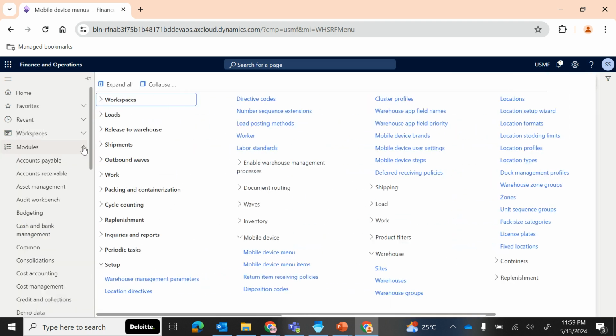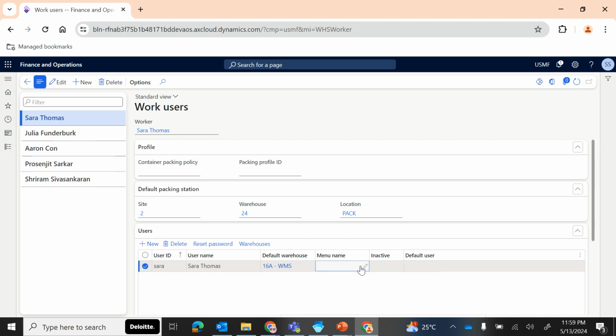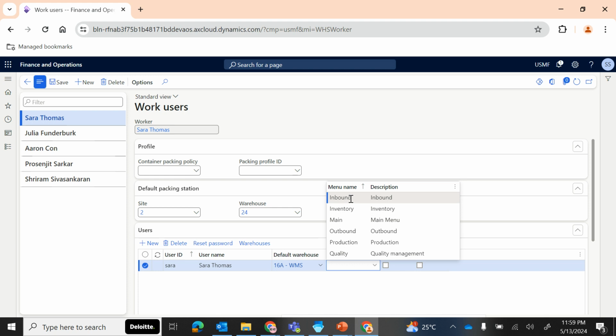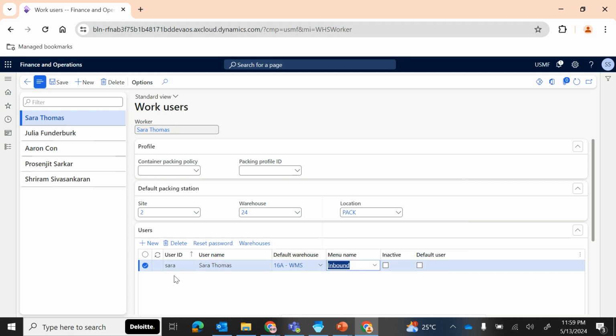Then what I'm going to do is assign this to the worker inbound. Okay, so the menu should be inbound. So for the menu name, I'm just capturing it as inbound. So Sarah Thomas is going to view the menu only specific to the inbound operations. So I'll save this, I'll go back.